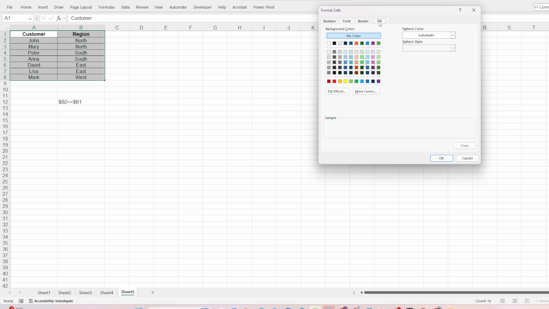After entering the formula, click Format. Choose the formatting style you want to use. A light fill color, such as light yellow, works well because it makes the row noticeable without being too distracting. Then click OK and click OK again to apply the rule.